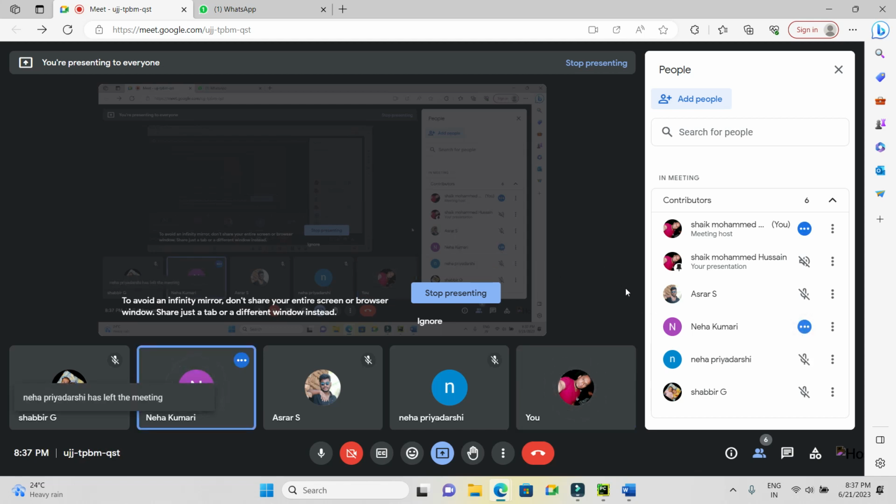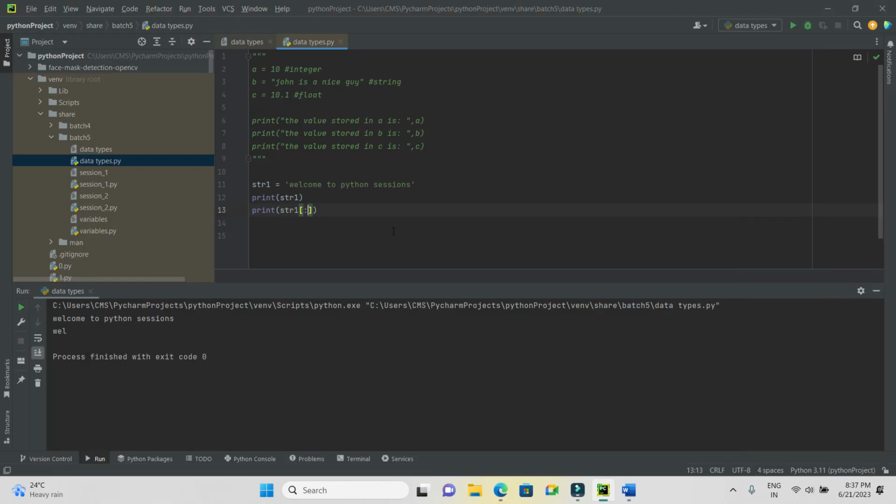If you print str1 directly, it will get printed. If you give str1 with open and close brackets and the slice operator, it will give you the same output. See here. So let's not use this, that's not a good practice.